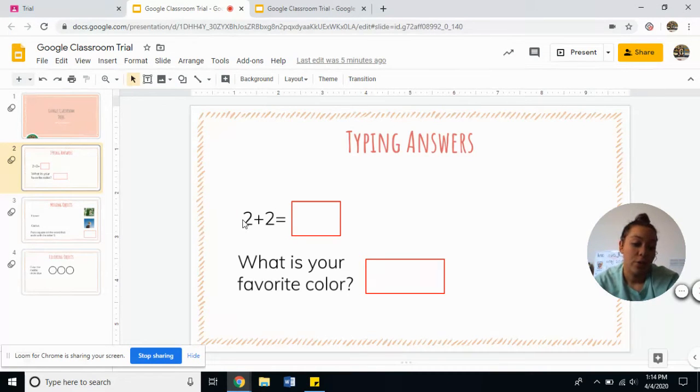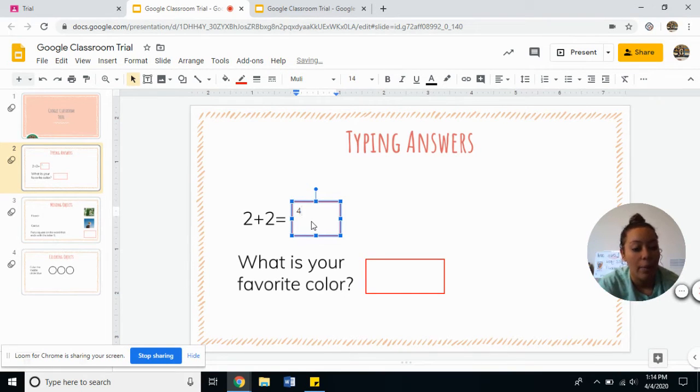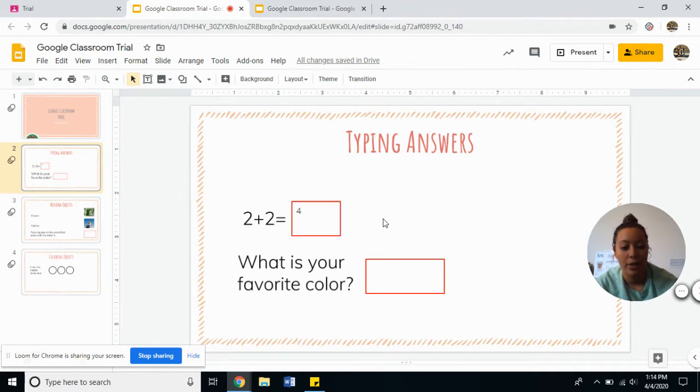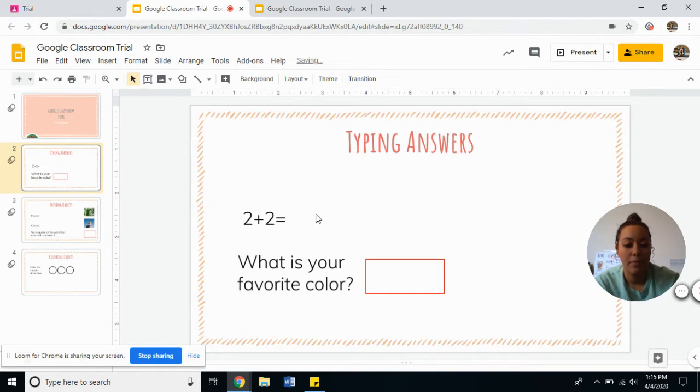So here we have 2 plus 2. We should know that that's 4. So you just click on the box and type 4 and it will pop up. And then there's your answer. When you click out of it, boom, done. If you accidentally type 4 and then hit delete and now it's gone and you're like, what do I do? It's gone. I messed it up.